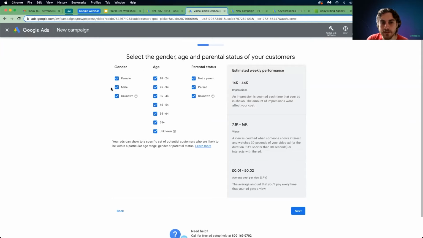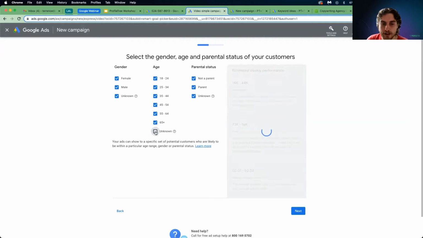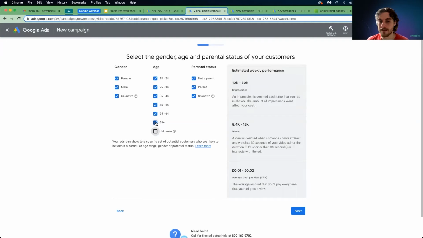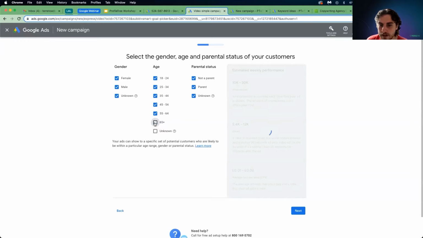So we can leave gender as it is. We can also leave parental status as it is, unless you need to change it. What I do recommend, though, with the age, is we want to remove unknown, and we also want to remove 65 plus. 65 plus is pretty much anyone from 65 to over 100 years old that can use YouTube. So that's possibly a 30-year group, which could typically be quite expensive compared to the rest over here. So I recommend switching 65 plus off unless it's completely necessary.